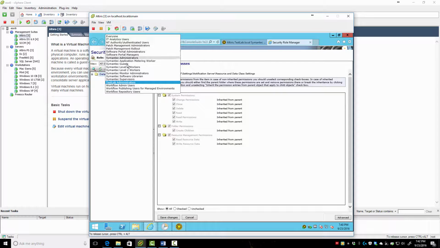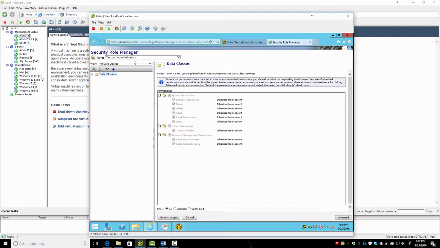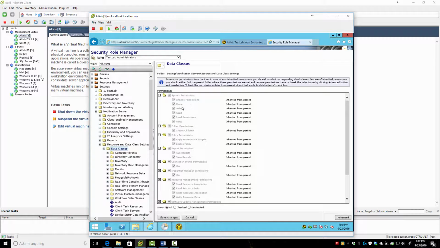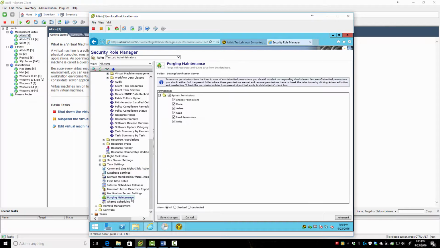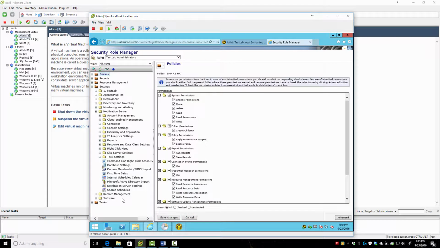So what we're going to do is go, test lab administrators is highlighted, and you can do all items, right? You'll see everything they have. Now, settings, notification server, you come down, purge maintenance. What happens if we take that away? It disappears. So, security role manager, this is what the people see, right? This is what you want to understand and what you want them to do.